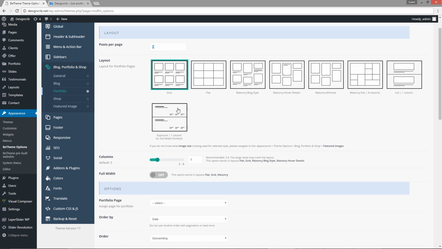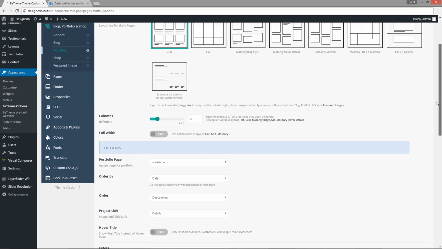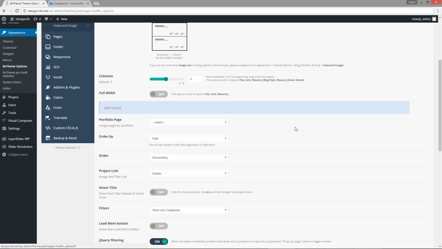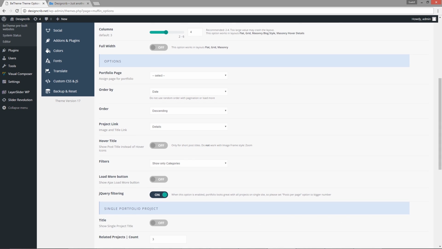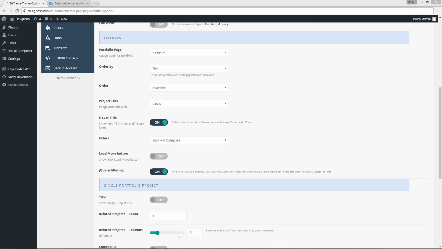The Muffin Options for portfolio pages are as easy to use as you'd expect. The settings are like the ones from the blog section. You can set the number of projects per page and order them easily, editing the over title or enabling filters, Load More button, and jQuery filtering. These are several of the available customizations.